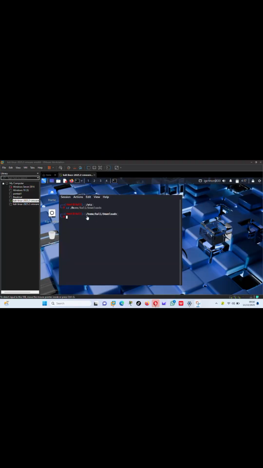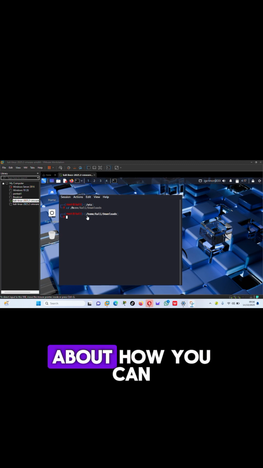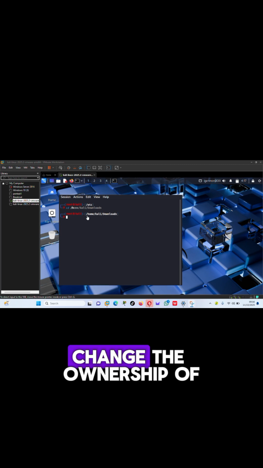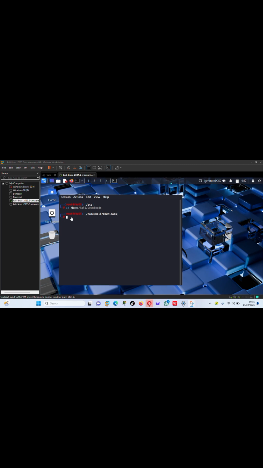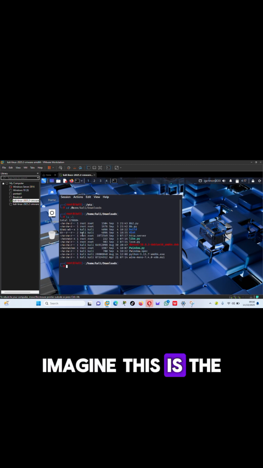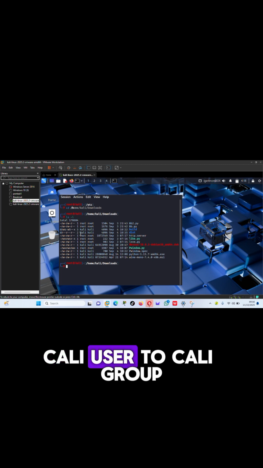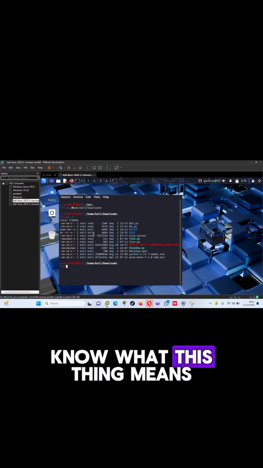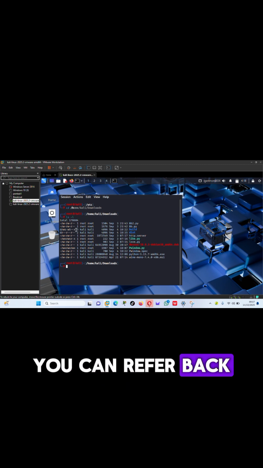So today we are going to be talking about how you can change the ownership of a file. Let's do, for example, ls. You can see, imagine this file belongs to the Kali user and to the Kali group. If you don't know what this means, I've already explained it in the former video. You can refer back to it.